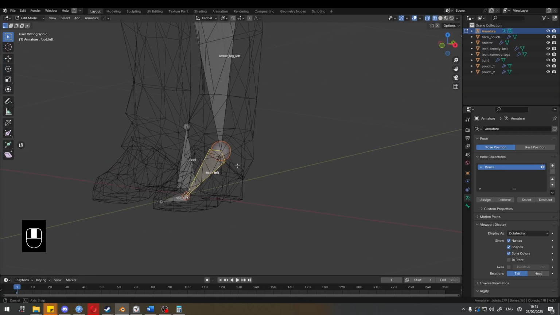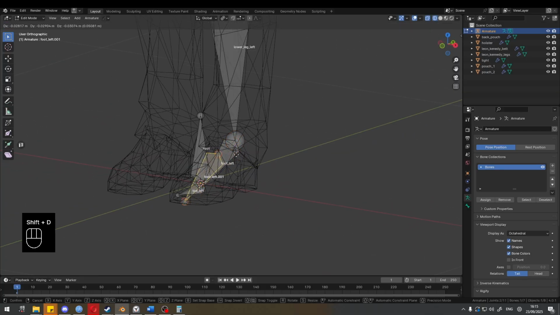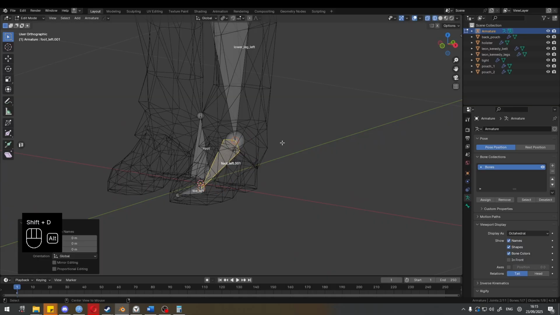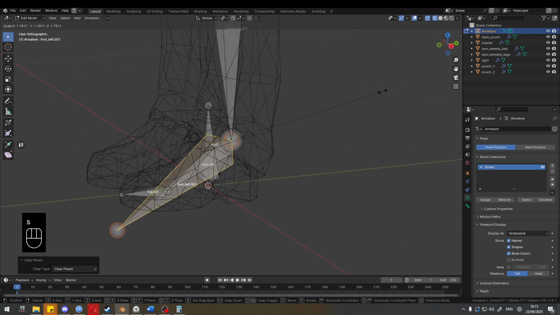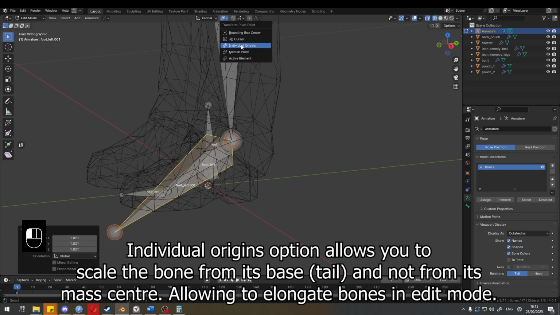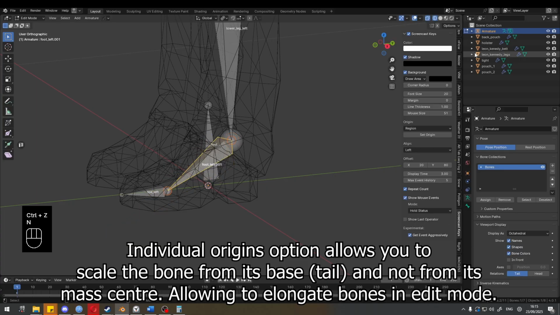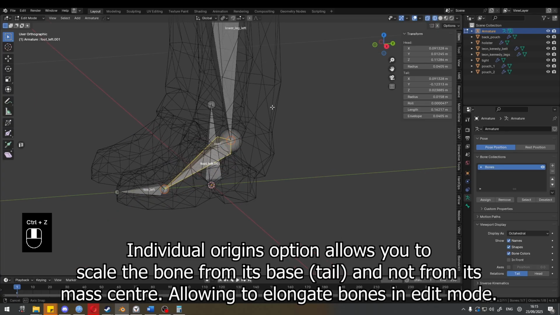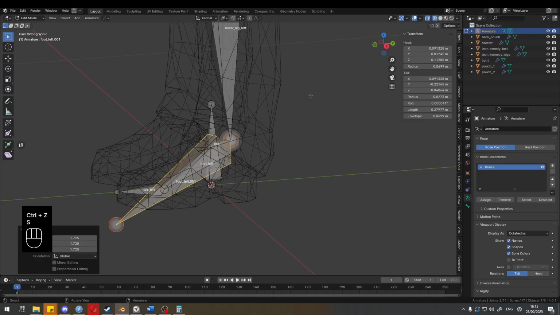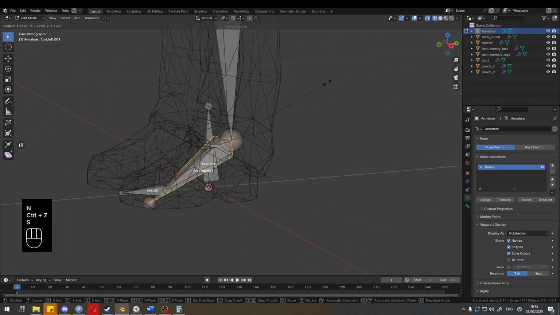So I'm gonna click on the foot here, Shift D to duplicate, Alt P to clear parent, so that we create the IK foot for this and not worry about that. And then scale it, make sure that your transform pivot option is set to individual origins, so that way you can do that. Or if you don't want to do that, you can press N for the menu, go to the item tab, and increase the length through here if you'd like. But I usually just scale it up, which does pretty much the same thing. So scale it up a little bit, just like that.